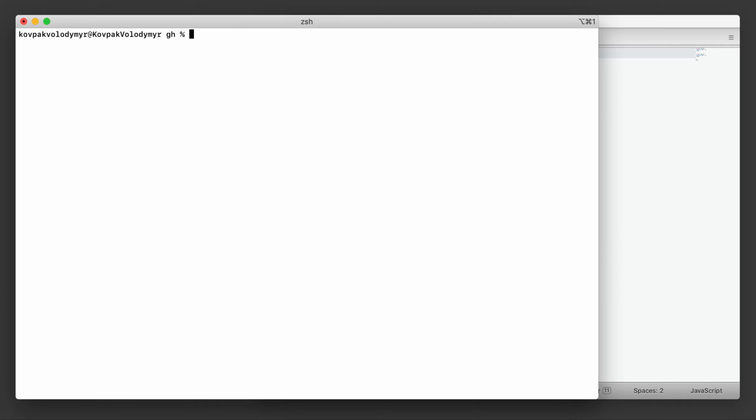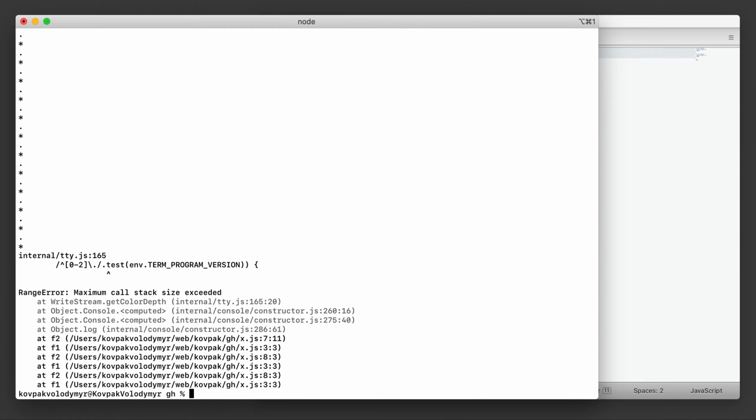To check how the script works, we'll use Node.js, and to run it we need to type node and the path to the script. In my case it's just x.js. And you can see how it works. It printed dot, asterisk, and so on and so forth. And this program terminated when the maximum call stack was exceeded.